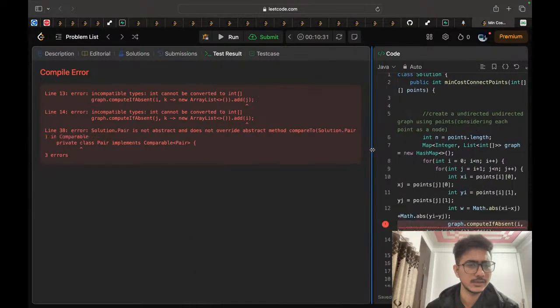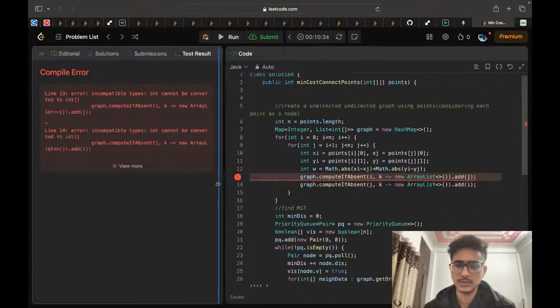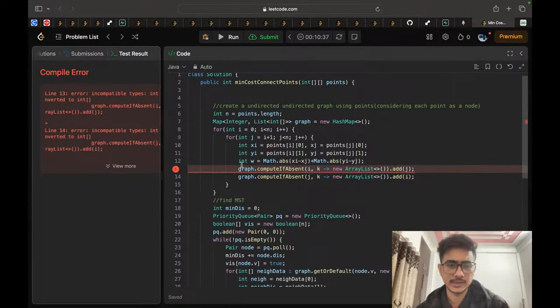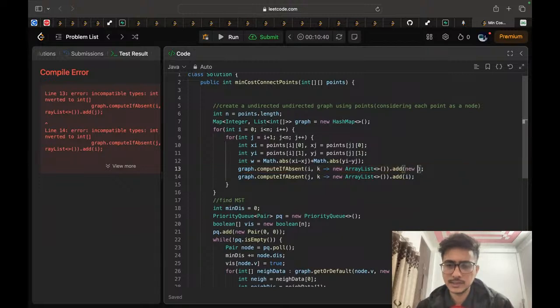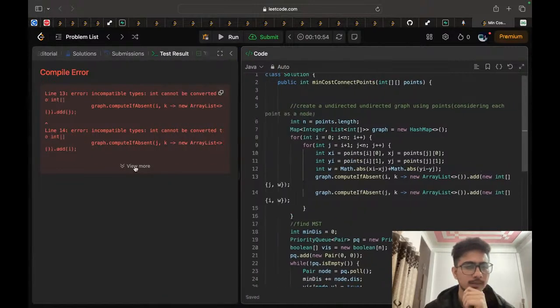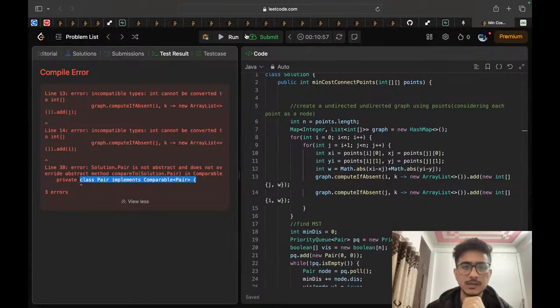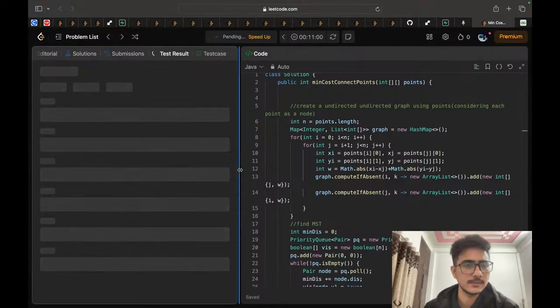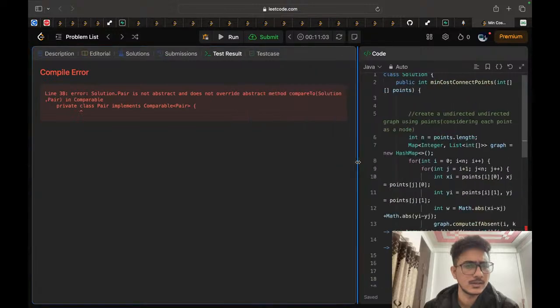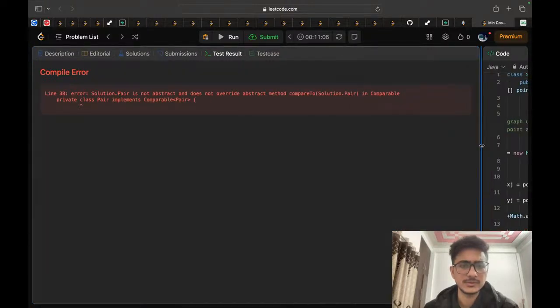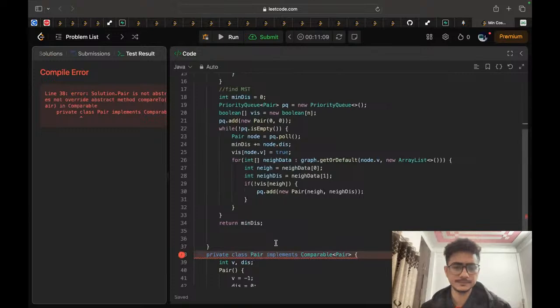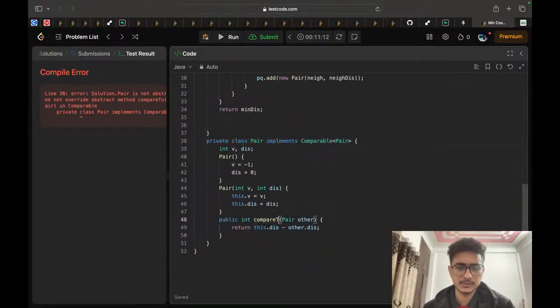What error are we getting? Int cannot... okay, we need to add an array here, means we need to add its weight also. So we can add new int array j and its weight. Similarly we can add an array here, i and its weight w. Do we have any other array? Okay, we have an array in the pair class also. Let's see separately what this error is saying. Pair does not override compareTo. Okay, we need to implement this function compareTo, I think.